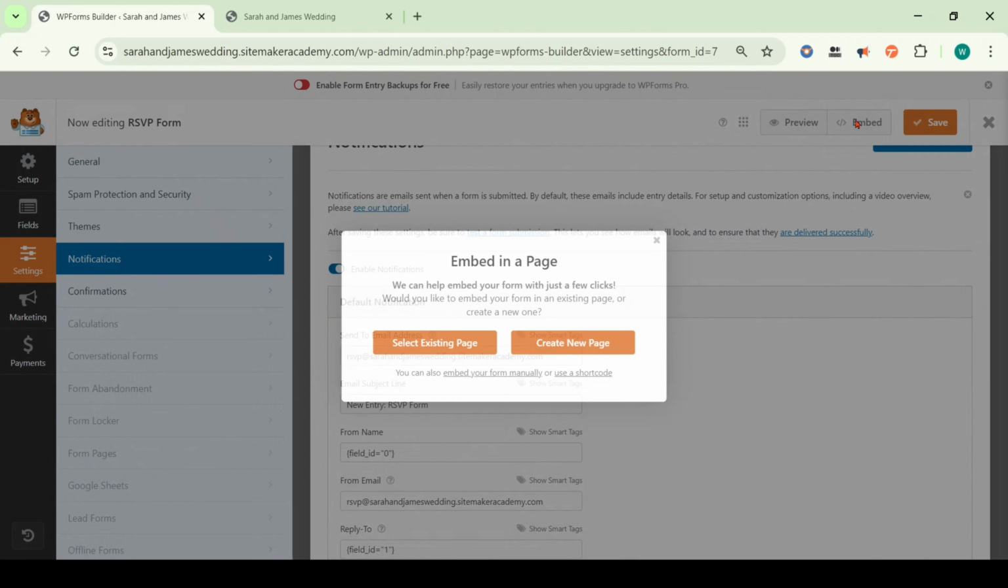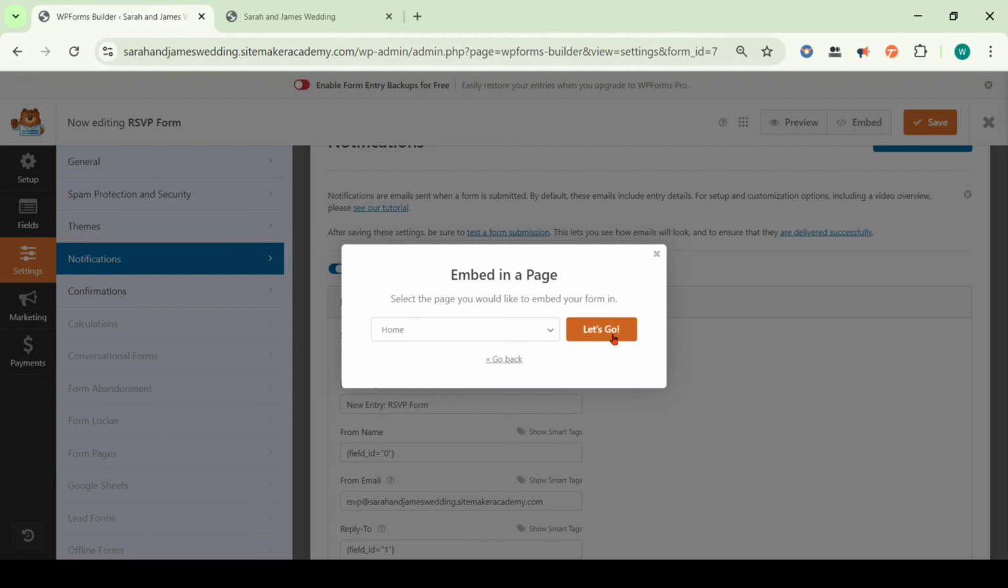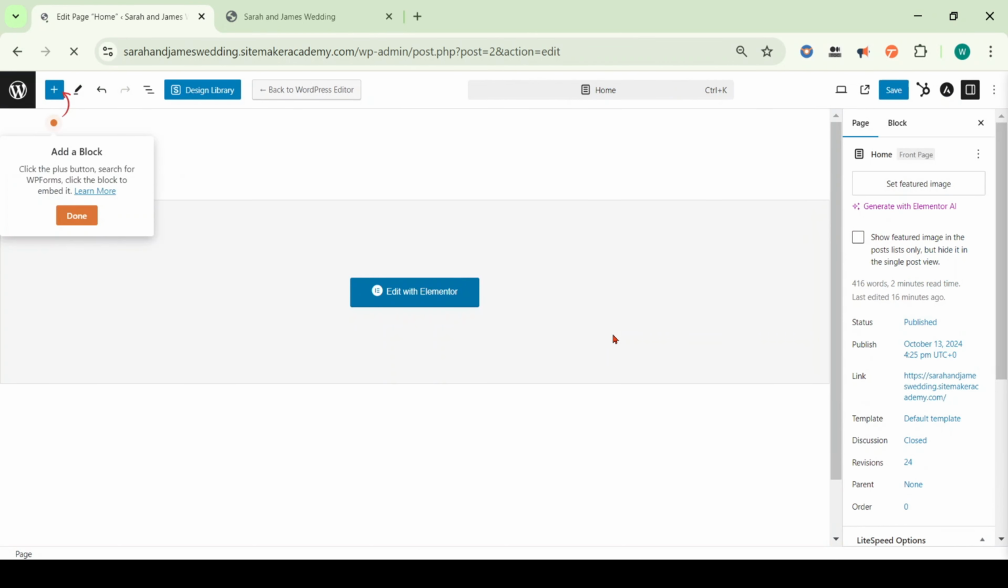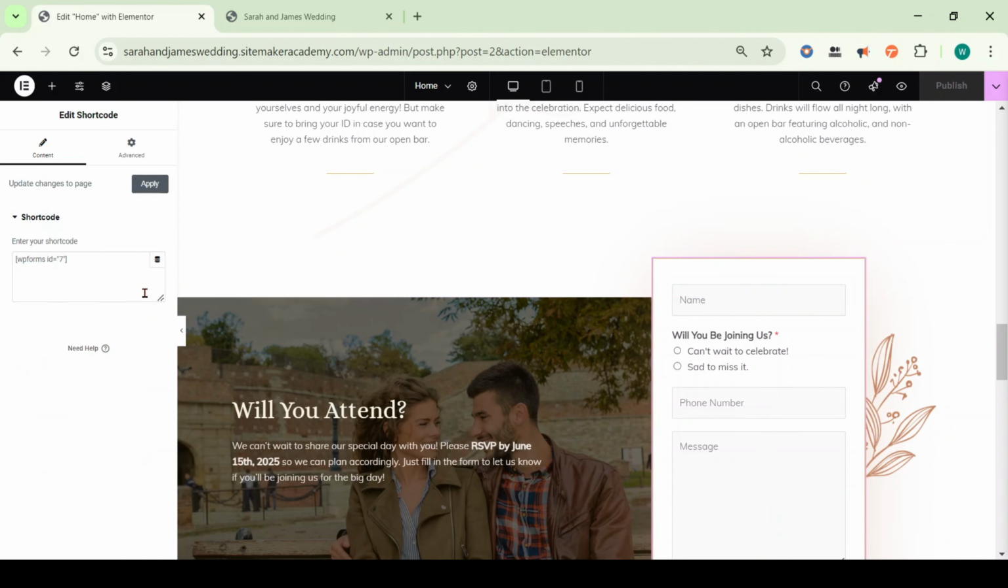Copy the shortcode and paste it in Elementor in our form section. Enter your shortcode. This is where we'll paste our shortcode. This is how our form looks.